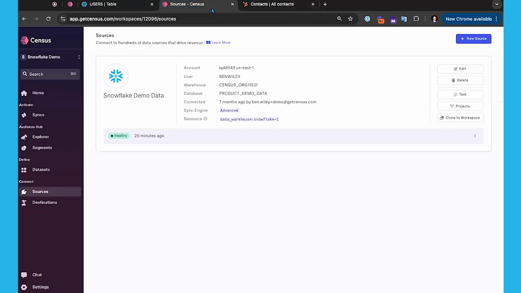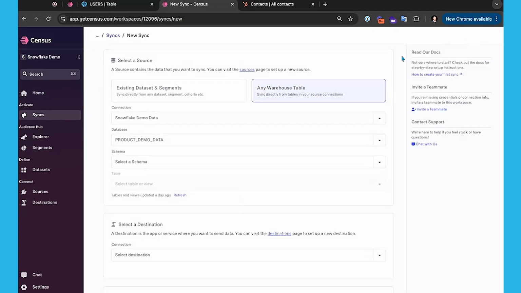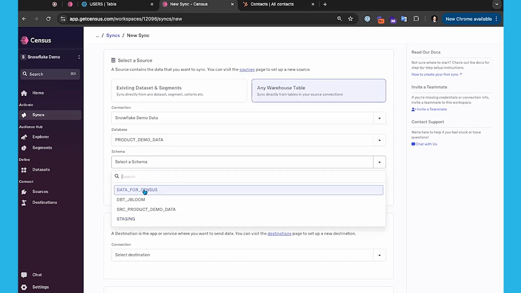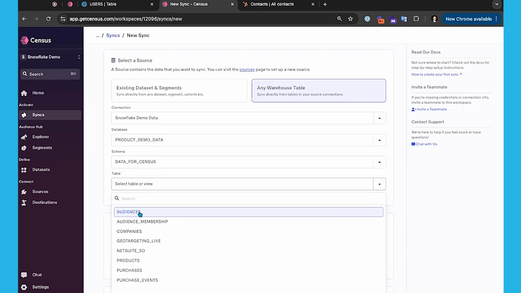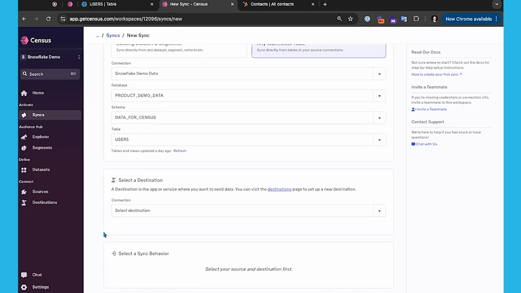Cool. So going back over to Census, to set up a new sync, the process is relatively straightforward. I'll click on the Syncs tab here and set up a new sync from scratch. And so what I'm going to do is tell Census where this data is coming from. In this case, I'm going to be using a table in the warehouse. So I'll select the schema and table, and I'll search for this users table. And then from here, I'll decide where I want this data to go and make sure Census understands how I want this data to land within the destination.